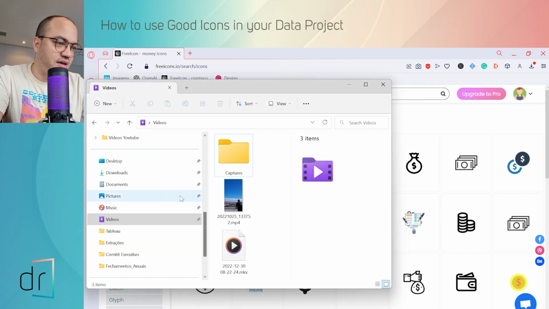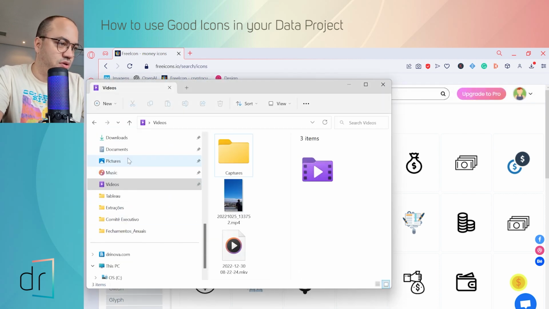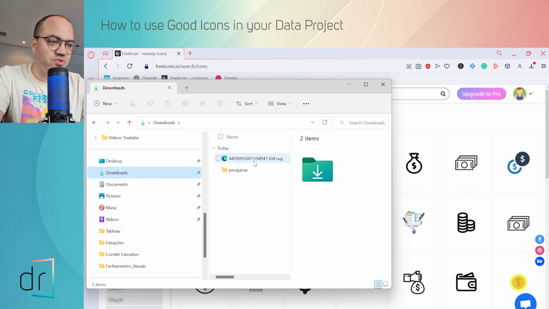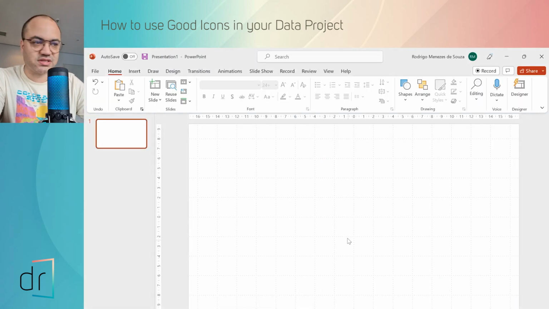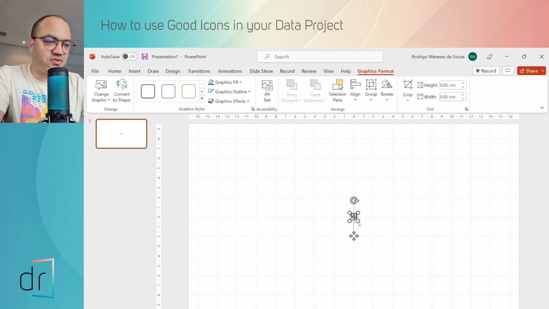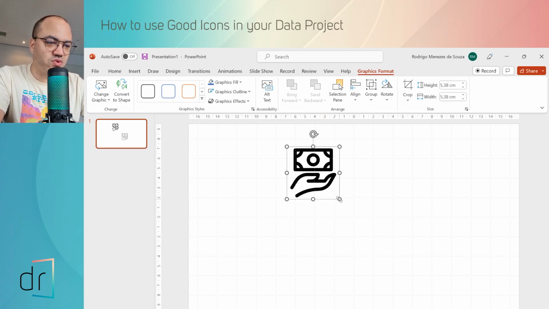Just moving back to your computer, move to the folder where you will see the result, for example this one, then copy, then open a PowerPoint. For example, this is my second clue for you. Just paste the icon over here and you will see the result.